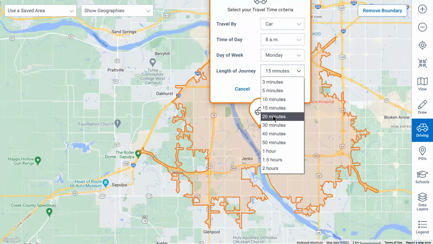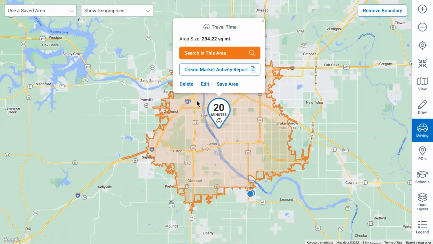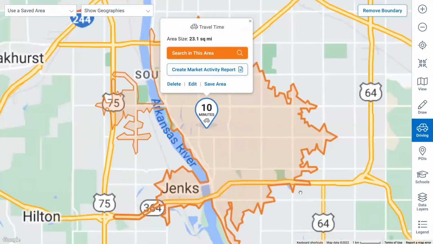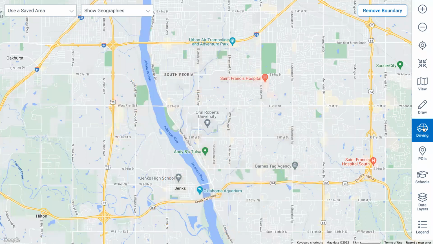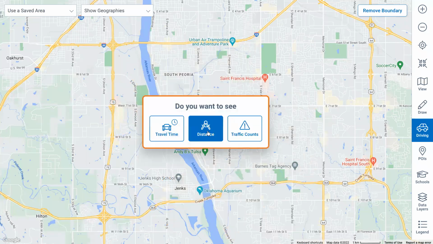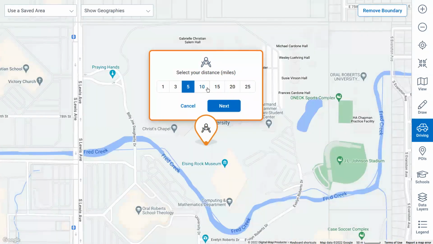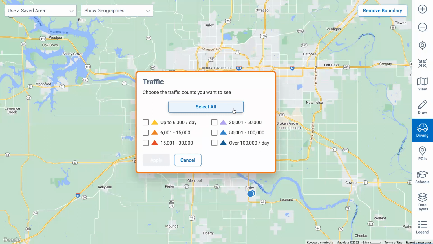And again, I can adjust this to find out how long it's going to be. If it's 20 minutes, you can see it's a relatively well-connected city. But if I wanted to not be any more than 10 minutes, even under the worst circumstances, I can set that up with a more narrow view. So I love this. I think this is a really useful tool, but not a lot of people know that it's even there. We also have another option that's just a basic distance. This one's really just a radius option, honestly. But there is also a traffic counts option.